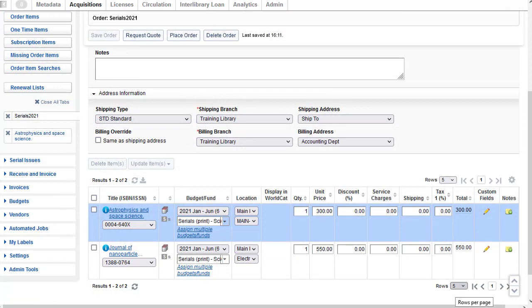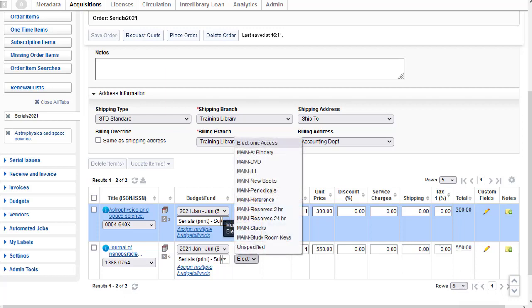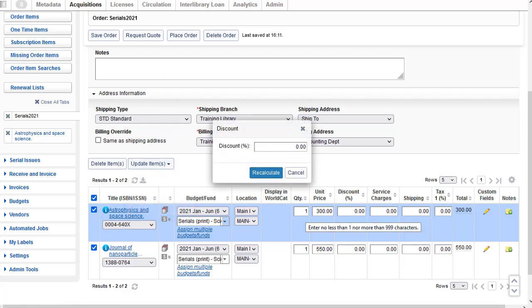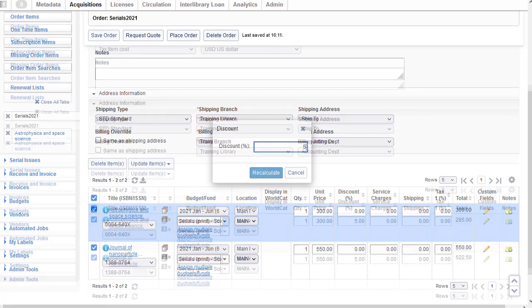I'm going to change the shelving location for my second title, which I can do here on the order screen by clicking the Location drop-down. And I'll also select the Main Periodicals shelving location for this title. Next, I want to apply a discount for both titles. So I'll click the checkbox at the top to select all titles on the screen. Then I'll click the Update Items drop-down, and I'll select Discount. Then I'll type in my discount of 5%, and then I'll click Recalculate.